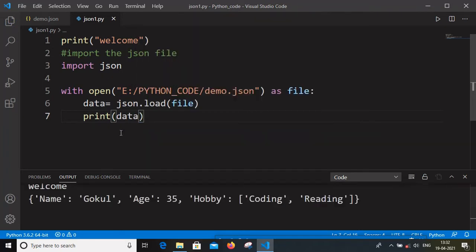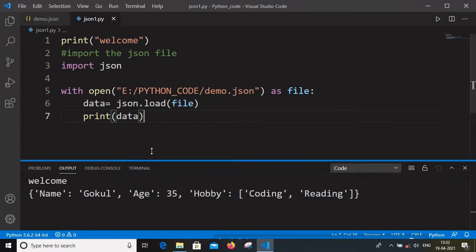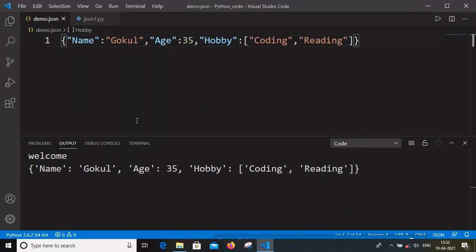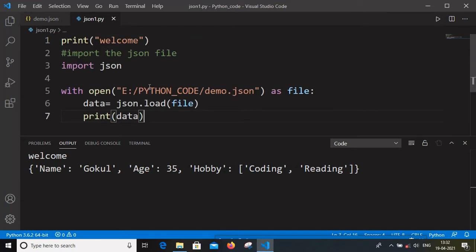So I just execute the code. I'll get the data which is in the file demo.json. This is the data which is inside the file, and I'm accessing the data through the Python code by using the json package. So with the help of the json load function, we can access the data of the JSON file.